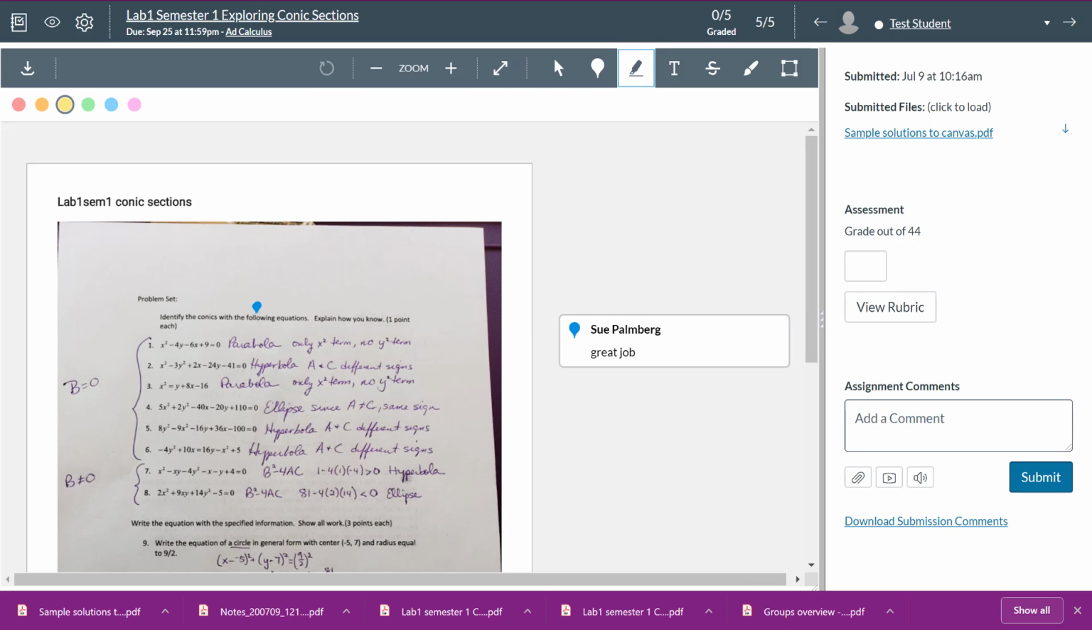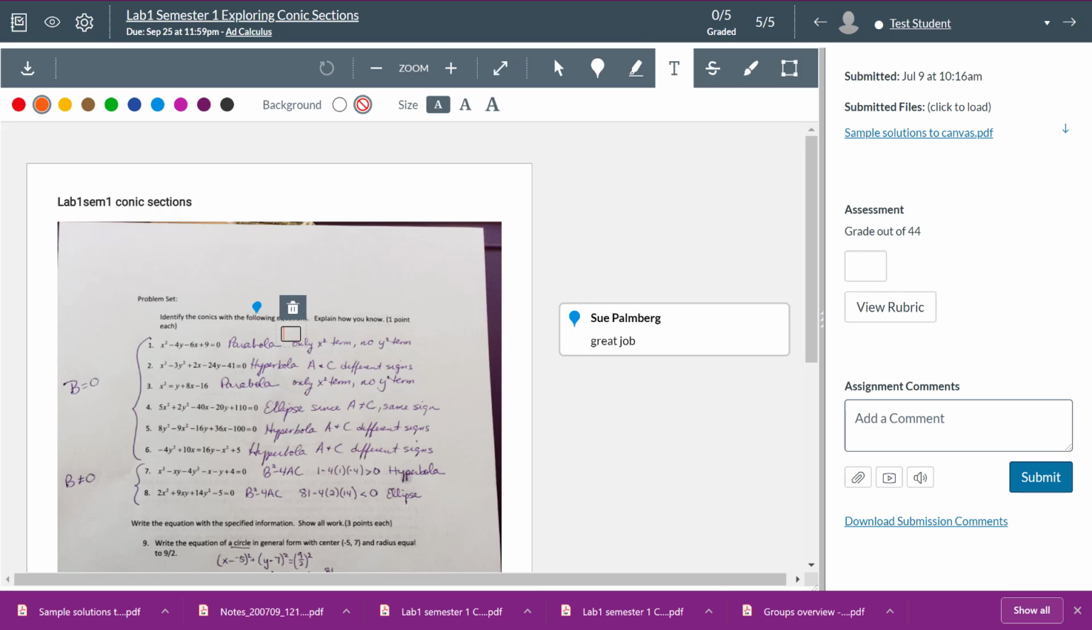Highlighter generally works if it's a Word document, so you could highlight something. This is a little text box, and you can change your colors if you'd like to. You can put in a little text box. Yes, you are doing this correctly. Something like that. You can cross out. Again, this works for a Word document. Mine is a PDF, so you could just cross out things.